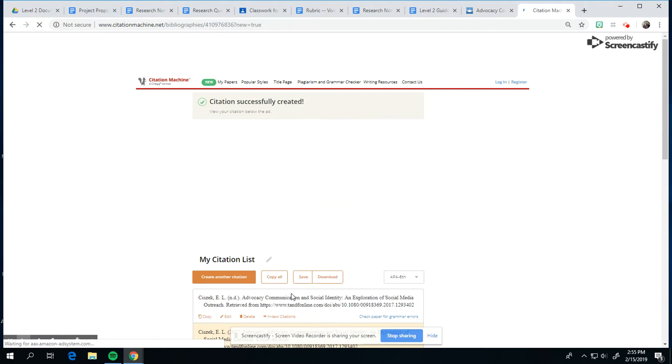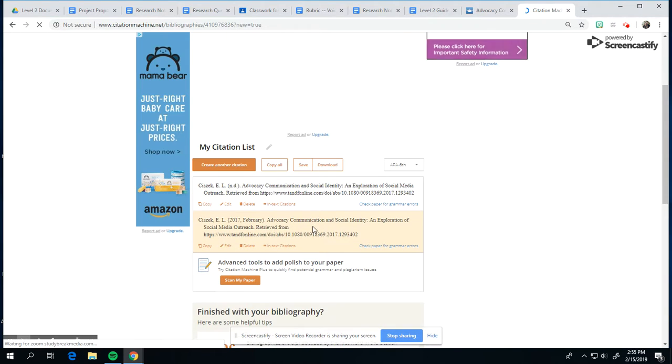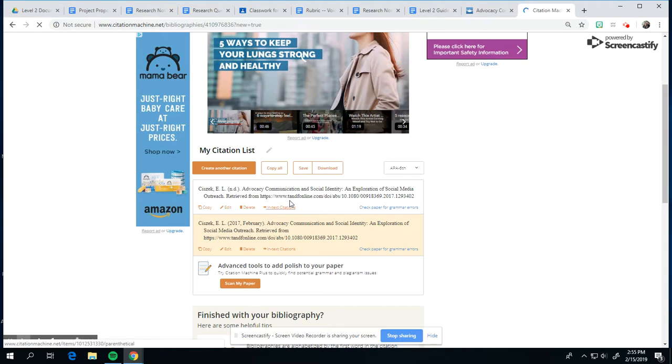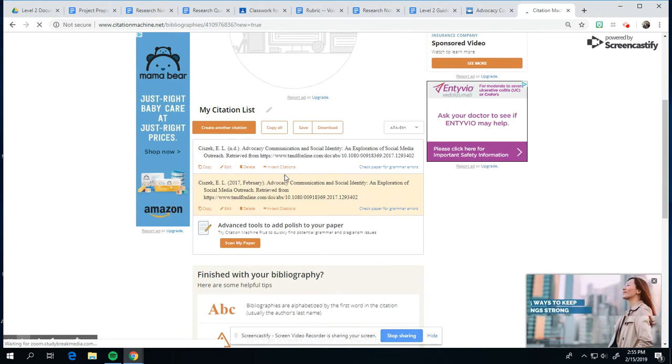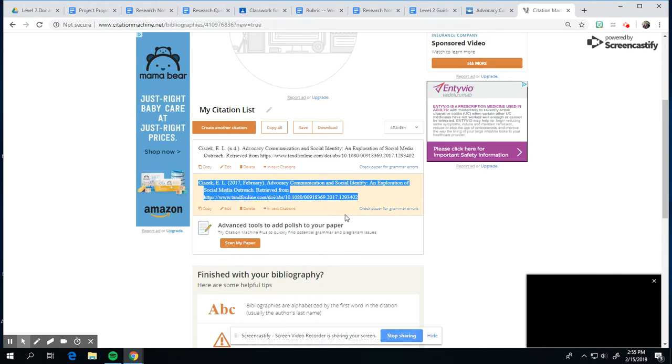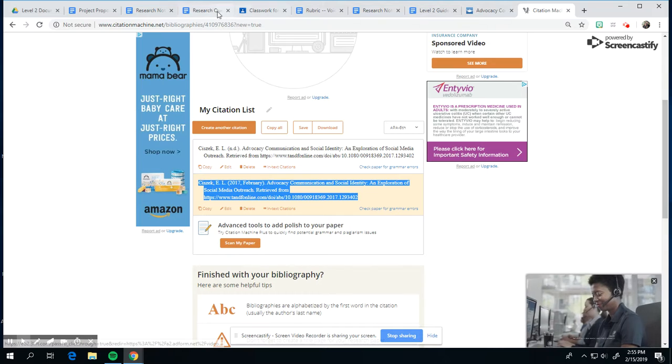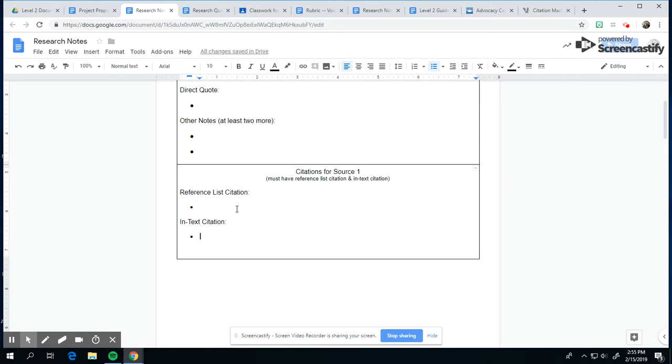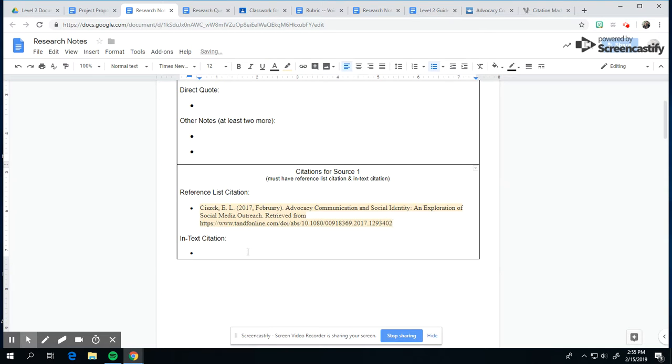Okay, now it will create your citation for you. What you'll notice is that there might be some more here if you've used Citation Machine before. But if you look, the one that's highlighted in yellow, that is your reference list citation. So highlight the entire thing, copy it, go back to your research notes document, reference list citation, and paste that in there. Okay, you don't have to format it yet. We'll worry about that later on down the road.